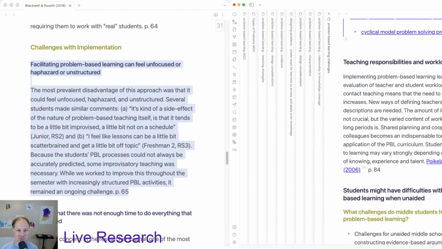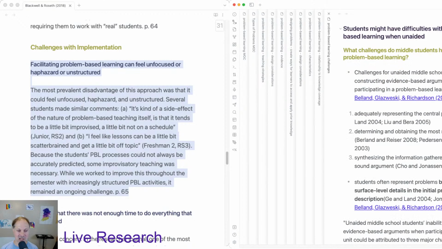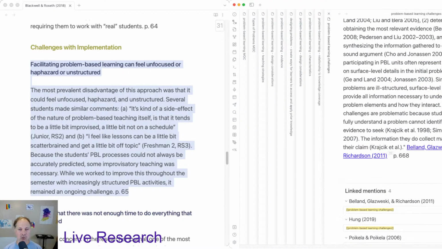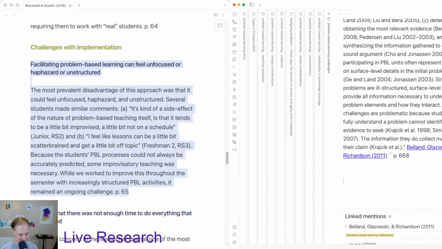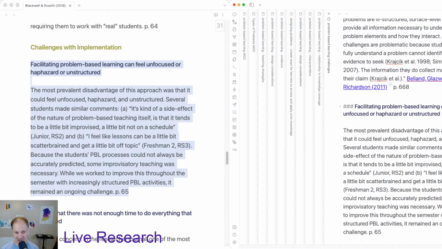Teaching responsibilities and workloads. Students might have difficulties with problem-based learning when unaided. And this is the facilitation, and it can feel unfocused. This is, I think, probably more common for folks who are, I don't want to say less experienced at working in these spaces, but maybe more comfortable working in highly structured and sequenced approaches. Yeah, it could feel really unstructured and loosey-goosey when you don't know exactly what's going to be happening from moment to moment or class to class.